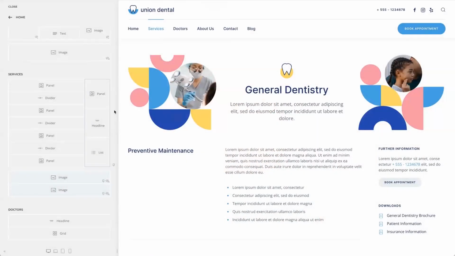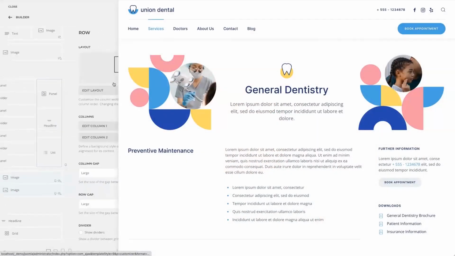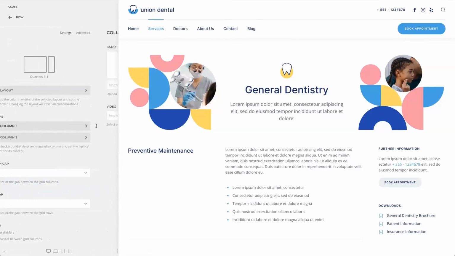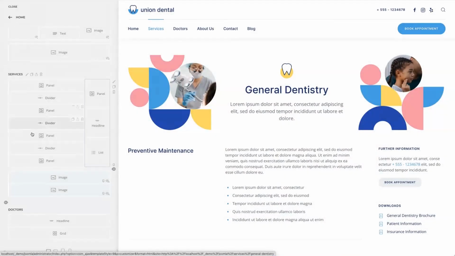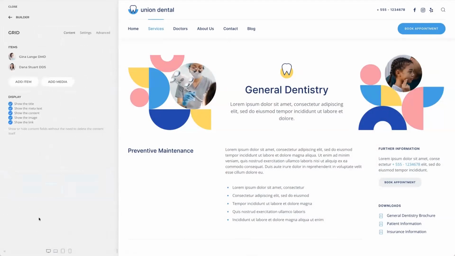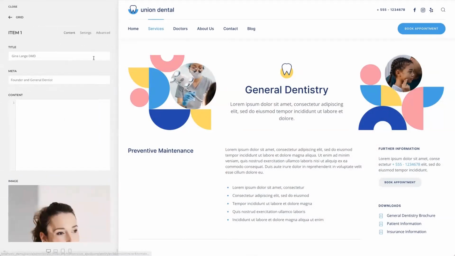Additionally, sticky columns now have a pinned status icon and are marked blue. For a better orientation, columns are now numbered, so it's easier to see which column is being edited. By the way, the same is also available for multiple items elements like grid and gallery.